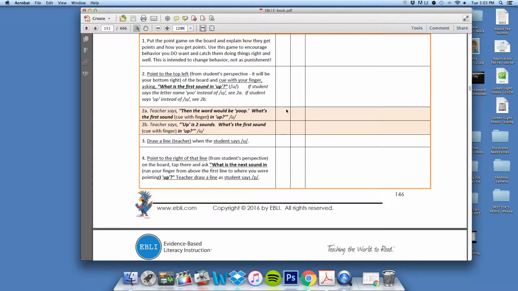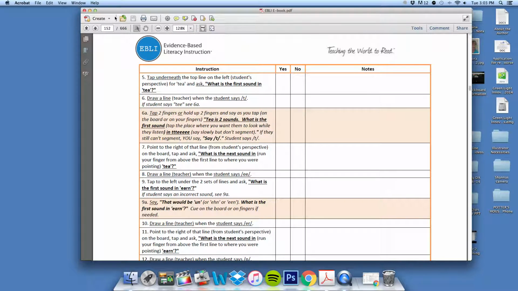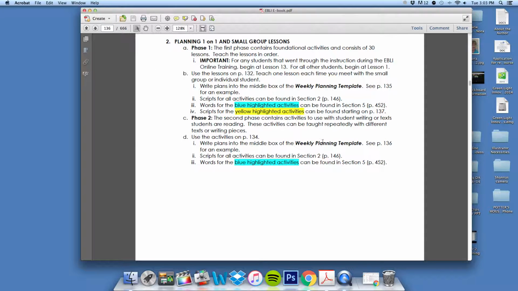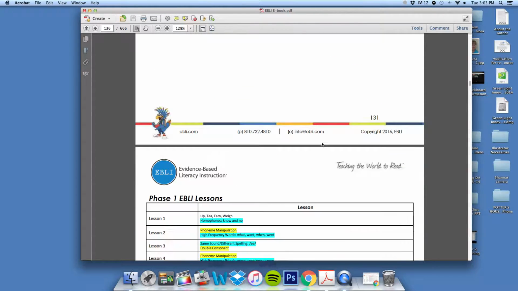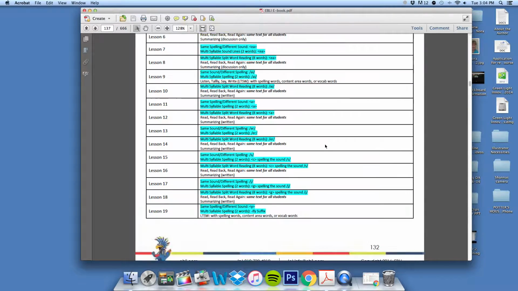And you've got every single steps document laid out for you, one-on-one, small group, and whole class, so you can go there. So that's kind of a nice tool to have. So now here's all your lessons.